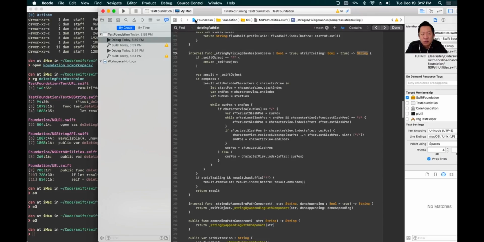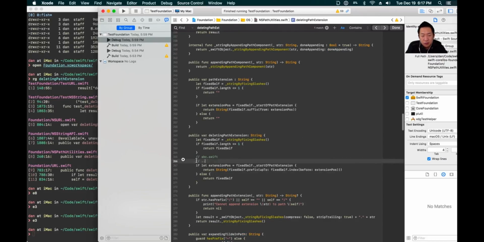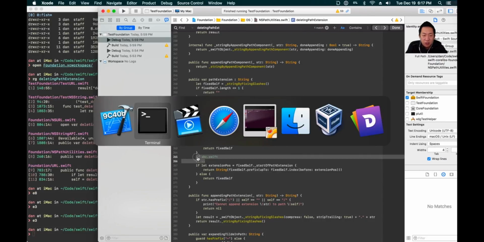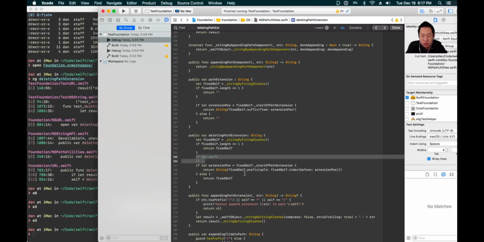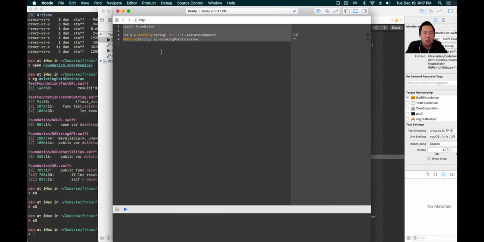Fixed self is a string. Maybe we can just special case the fix here. Let me play with the OS X implementation again. So when we have, well, I'll just do it here. So obviously when we have two dots, we want two dots, right?